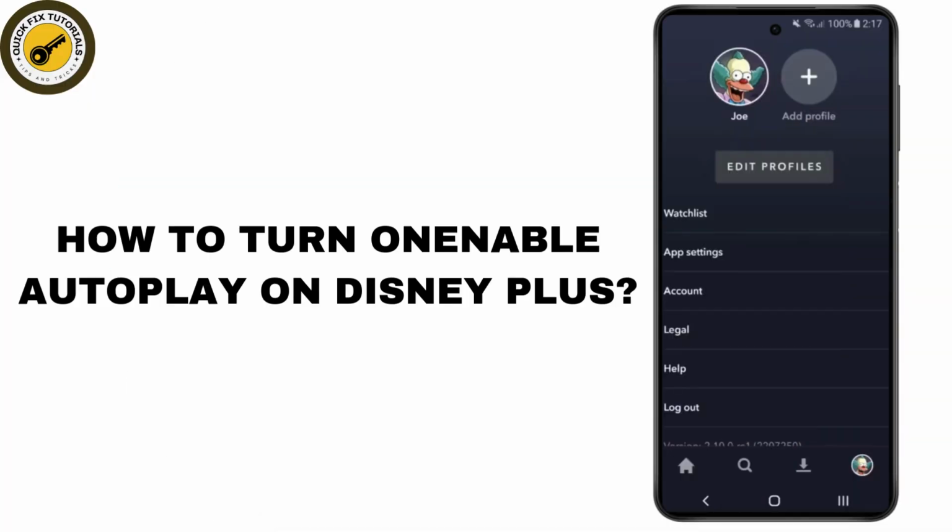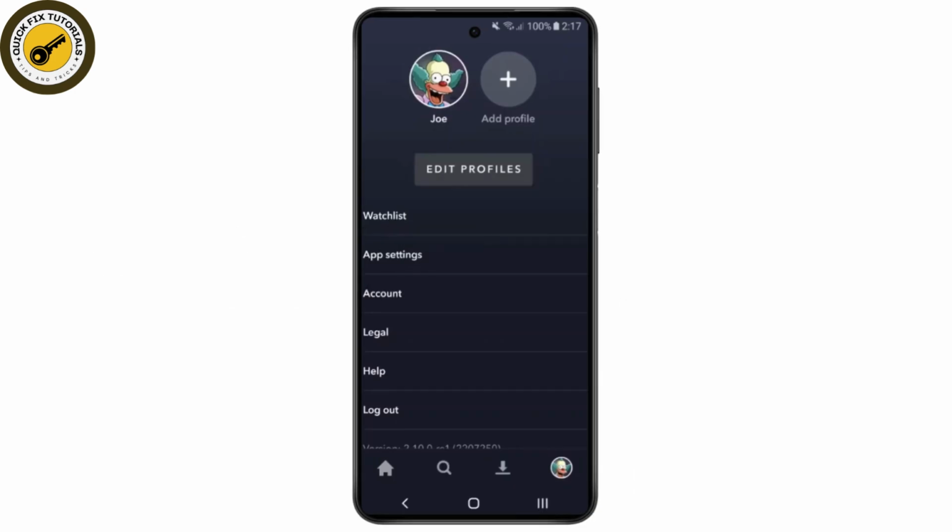How to turn on or enable autoplay on Disney Plus. As you scroll through Disney Plus trying to find something to watch, you might notice that trailers automatically play without your input. This is a feature called background video, and you can enable or disable it to get a better Disney Plus streaming experience. The autoplay settings on Disney Plus apply per profile and are persistent across devices.